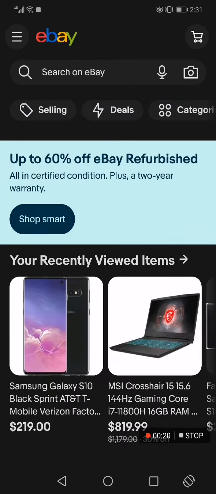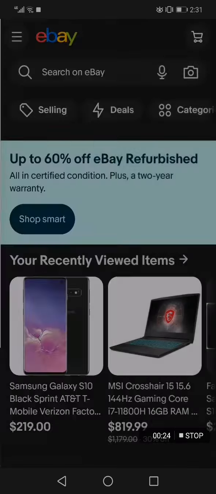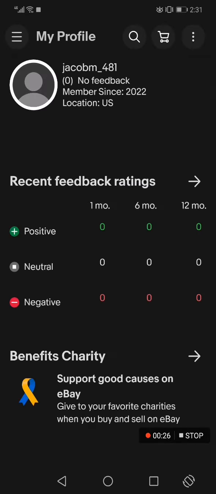This is the home page. Now go to your profile from here and click on your profile picture. Now this is my profile, as you can see.